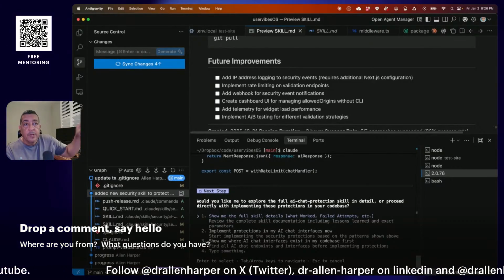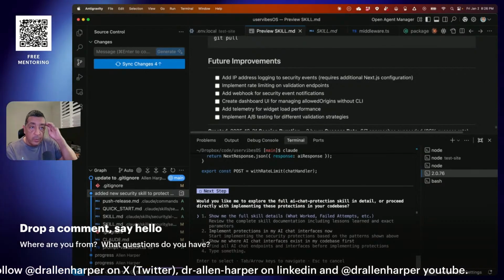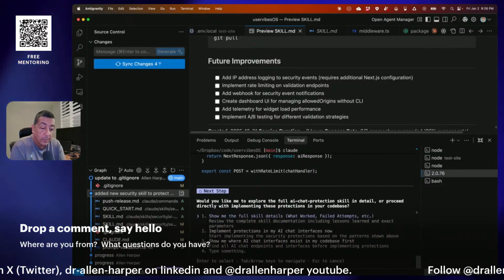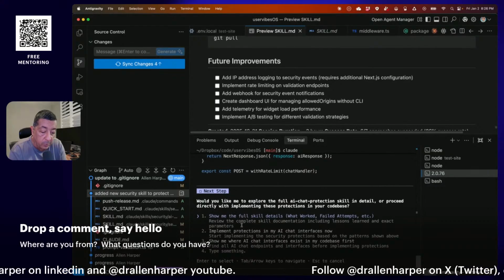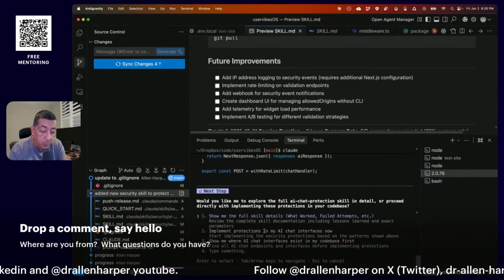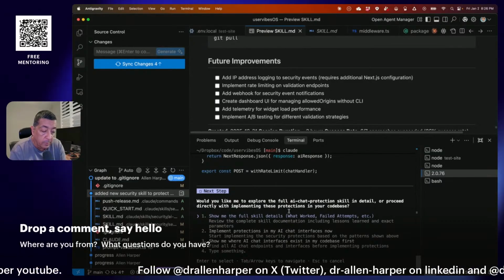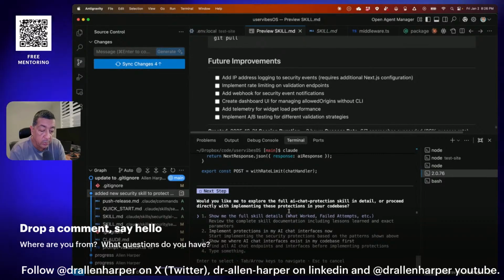That's because I ran a retrospective the other day and it updated that security skill. Okay. I'm telling you guys, this is like the best thing since sliced bread. Right now, as part of that advice, it's asking me some questions. Would you like me to explore a full AI chat protection skill in detail or proceed directly with implementing those protections in your code base?